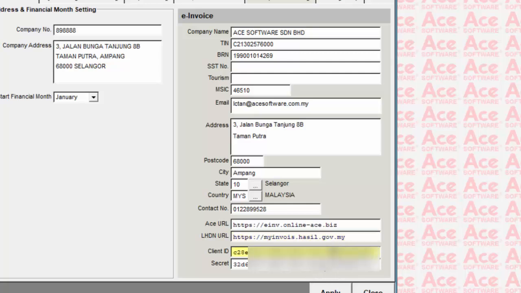And then your client ID and secret code, these are special codes that are used for submission. We will help you with how to register for these particular codes. You have to register on the LHDN website for e-invoice before you can get these codes inside here. Now these are the main things that you have to key in the moment the system has been upgraded.